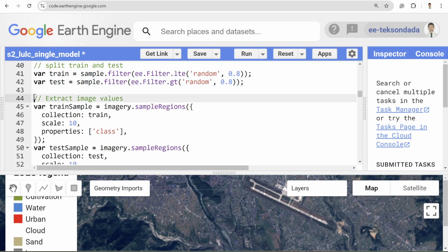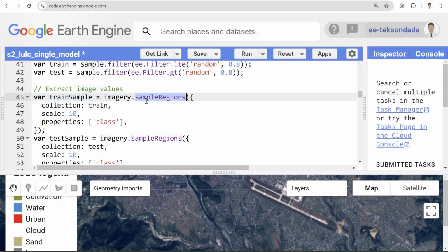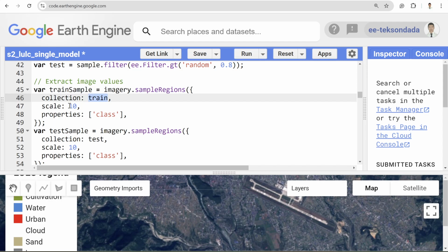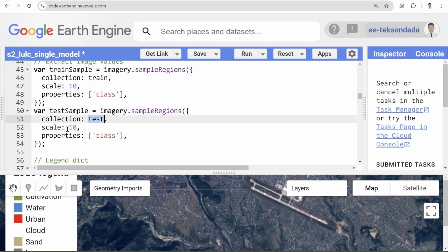And in the next step, we need to actually extract the image values. Basically, imagery dot sample regions, this function will take the samples from that particular polygon. For example, in the case of training sets, our scale is 10 meter, since it's Sentinel-2, and then the property is based on the class we are trying to categorize, right? And in the test sample, we also have imagery dot sample regions, and then we have the test sample with scale 10, and then the class property, right?